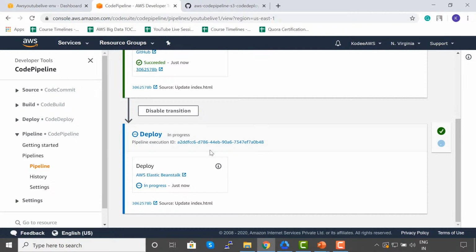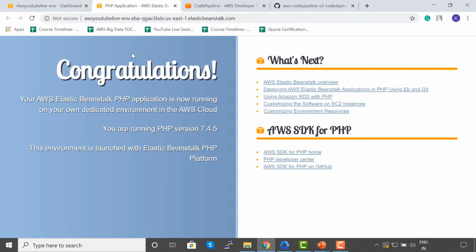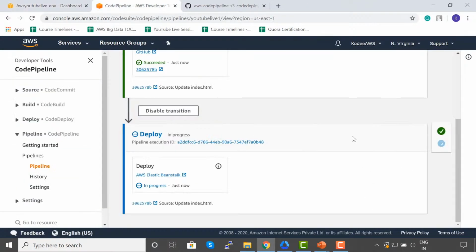It will take some time. So once it is completed, we'll be able to go over here, and when we click over here, it will show the updated website which would have hello world in it. So let's see that. Let's wait for some time. So it's still loading. It's in blue. So blue is basically in progress. Once it is succeeded, we'll be able to see that.